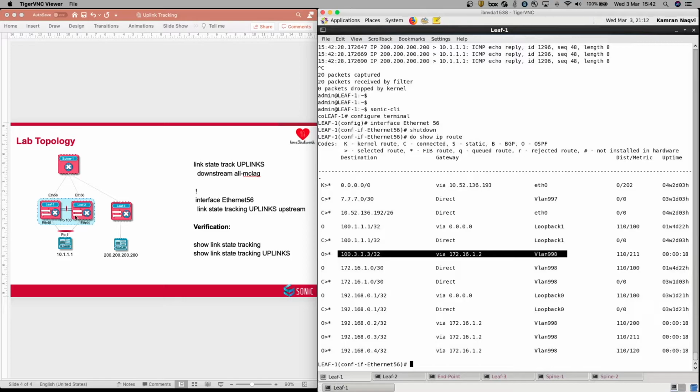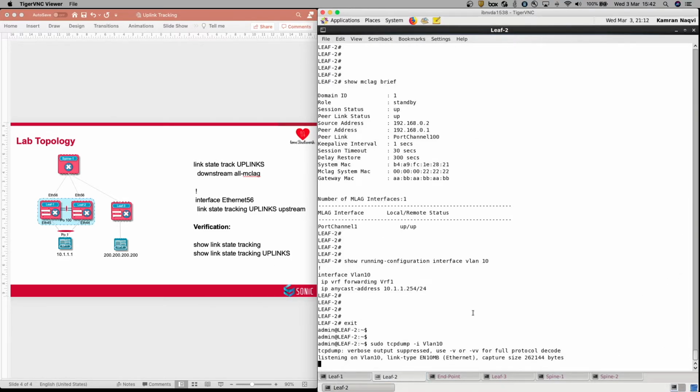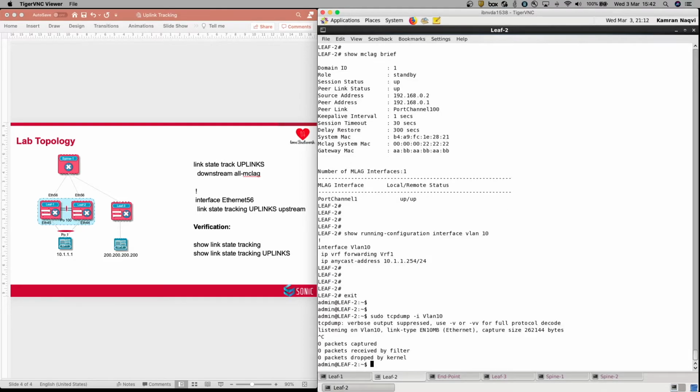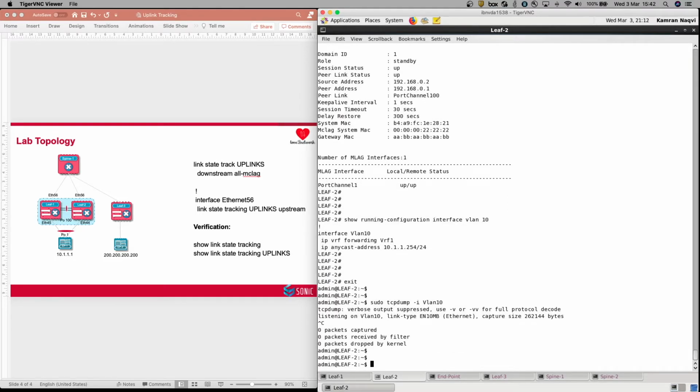Is this the optimal path? Answer is no. For example, if I go to leaf 2, still nothing in TCP dumps, no traffic is coming this way.